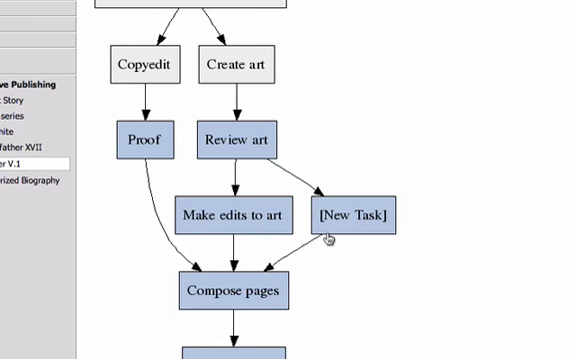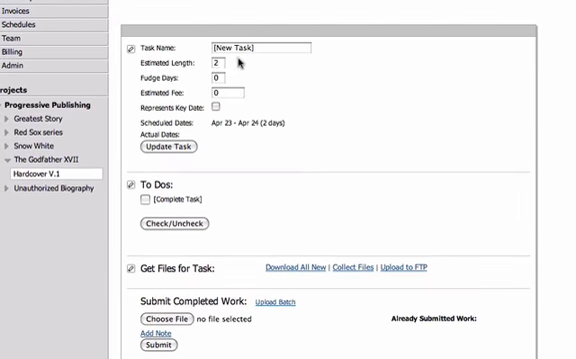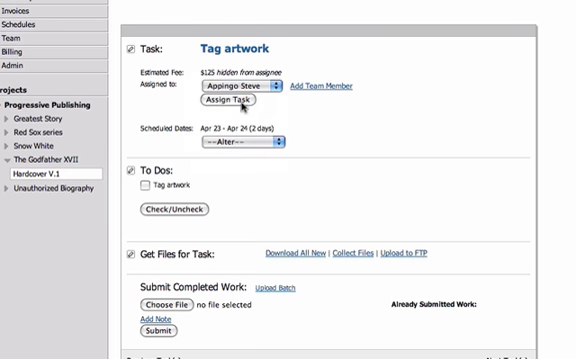And as you can see, the system has created this new task right next to the Make Edits to Art task. So if I go ahead and create this new task, I want this to be a tag artwork task. So once the art is finished, it's going to go to someone who's going to tag it. So go ahead and create this task real quick. And we'll assign it out to Steve. There you go, assigned to Steve. Steve will get his email.